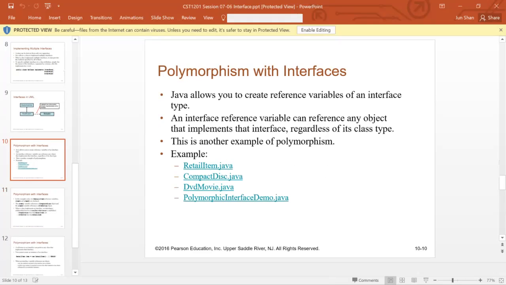Java also allows you to create reference variables of an interface type. So you can define the variable as an interface, but when you create the instance, you still need to create it from a subclass that implements the interface and can be instantiated. An interface reference variable can reference any object that implements that interface. This is for the compiler. At runtime, you still need to use the class's implementation of that method. And this is another example of polymorphism.